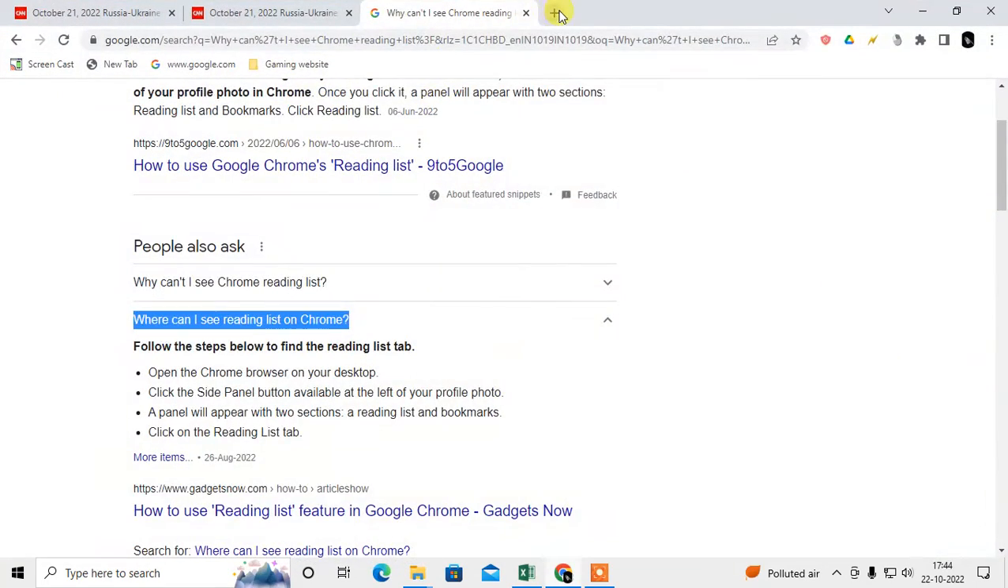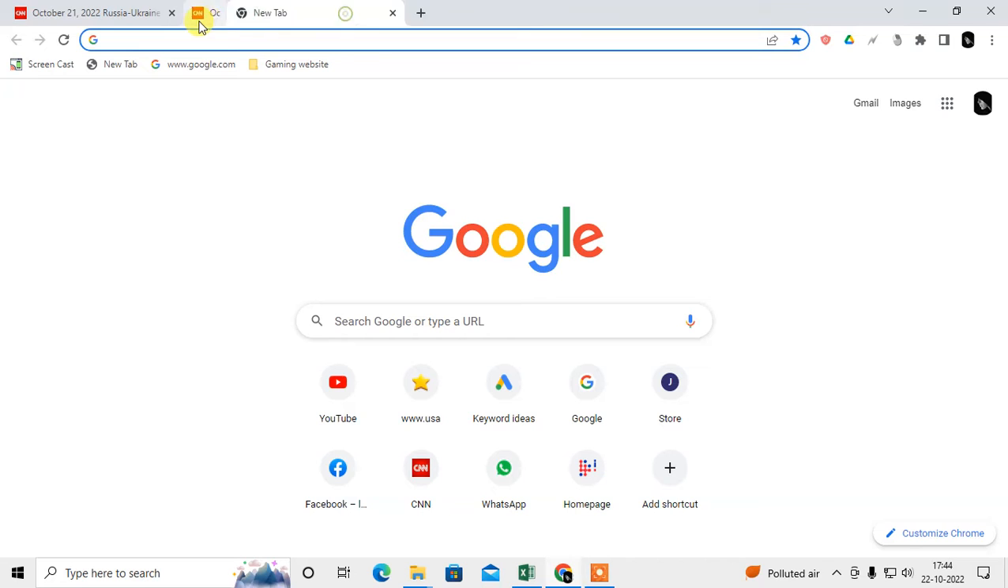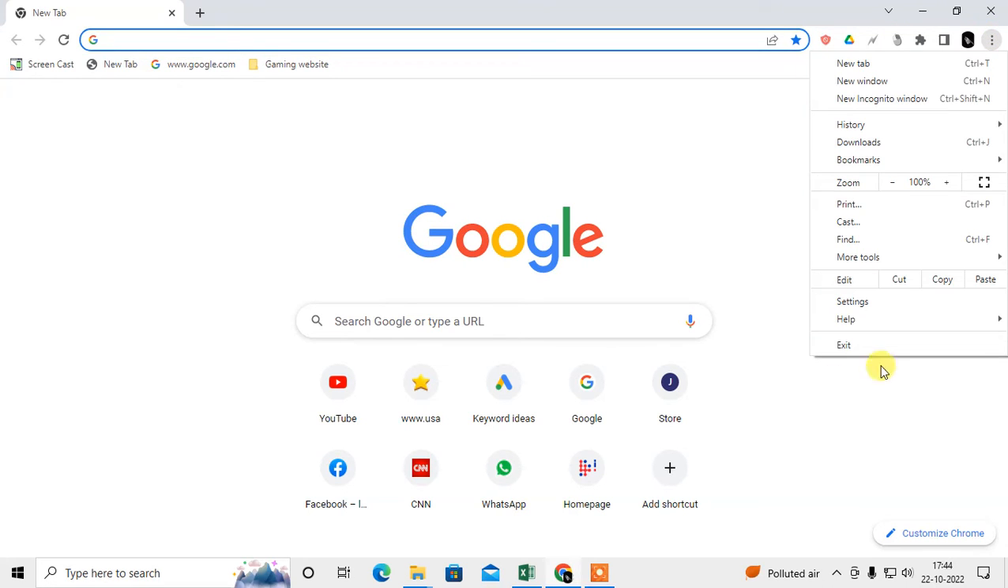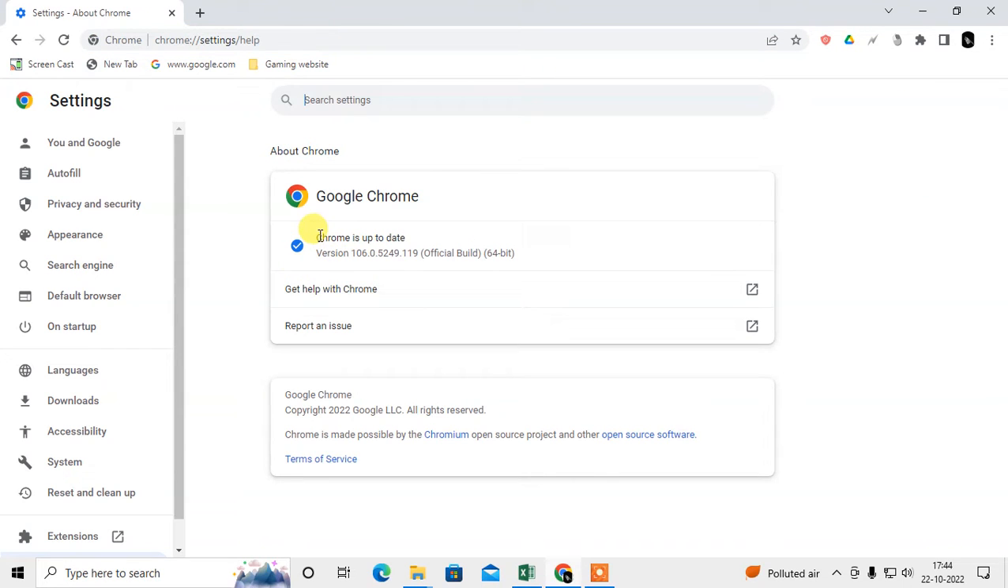Okay, so first what you need to do, just open your Chrome browser and check whether it is updated or not. So how you can check it, just click on this three dot option, go to the help and click on About Google Chrome, and here it will show whether your Chrome is updated or not. If your Chrome is up to date, then it's okay, or if it is not updated, just update it.